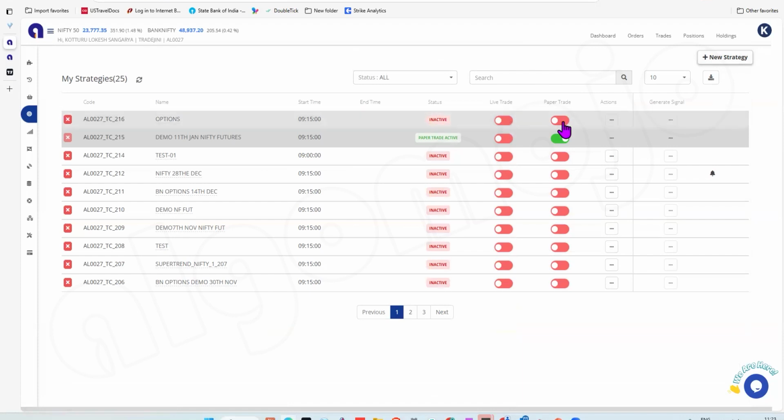I go to enable a paper trade. Okay, I'll take the position manually now. Say, imagine that your TradingView is sending a buy signal. I want the ATM CE to be taken of quantity 1500. That's what I've defined. So I'll do that manually.